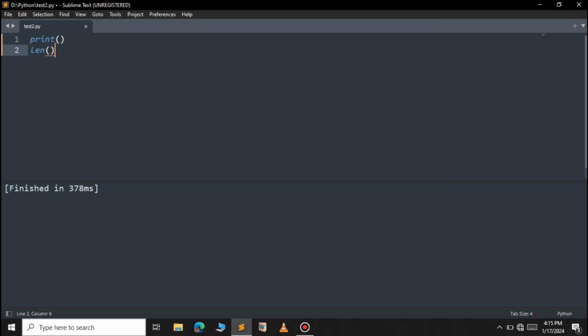These are all the built-in functions that are available in Python. Let us now see the user-defined function. User-defined functions means you create a function by yourself. The syntax for user-defined functions will look something like this.